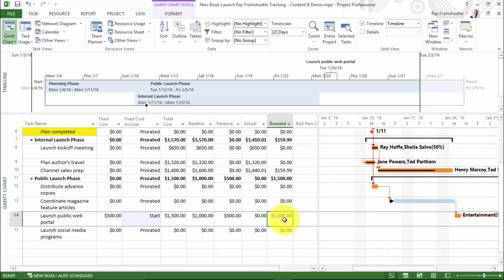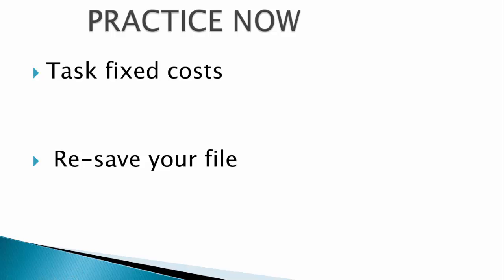So that ends this navigation session on adding fixed costs. Now it's time for you to practice. Enter the fixed cost in your plan and resave the file.